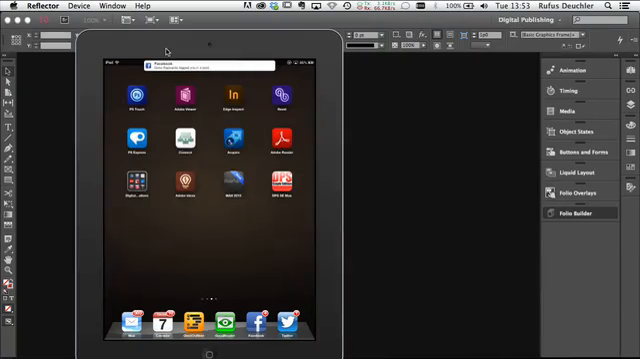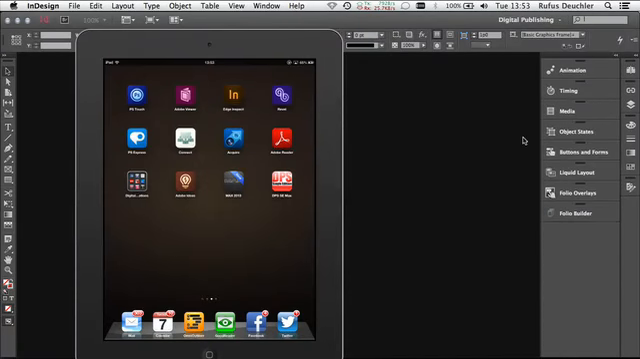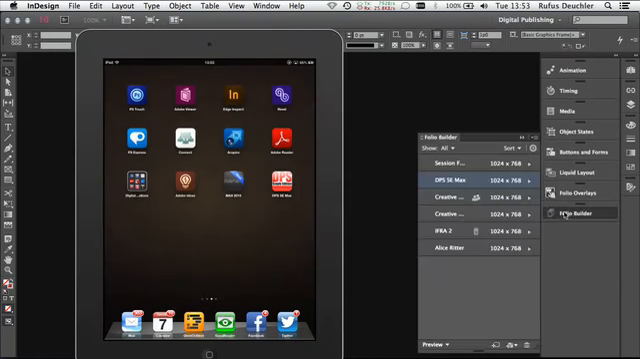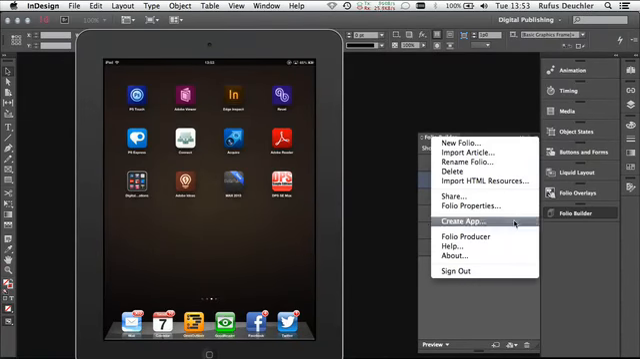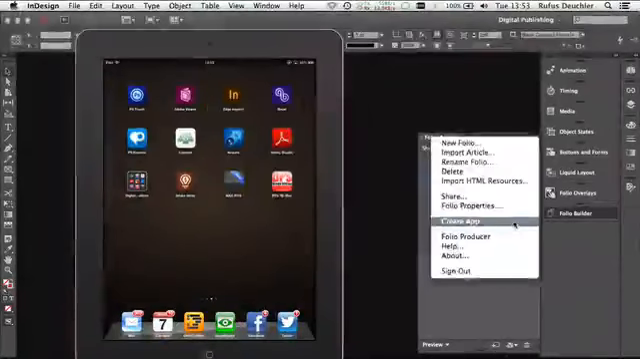Okay. Let me just go back to InDesign and show you the last bit. And those of you who don't believe me can come to me afterwards, and I will show you. Let me just go back here into the folio overlays, and no, in the folio builder. And basically, then all you need to do is to go into the menu and say Create App. Okay, and that's the beauty of DPS Single Edition.